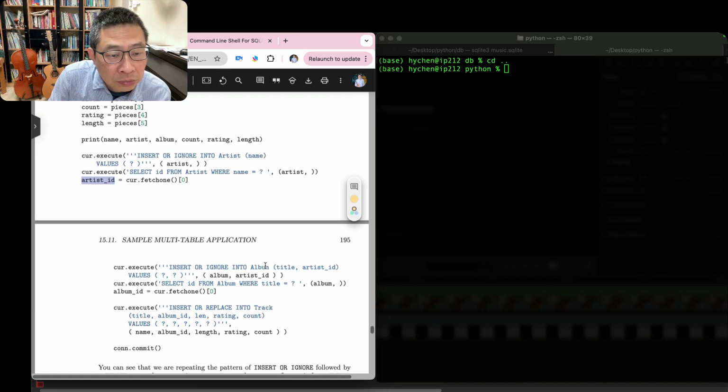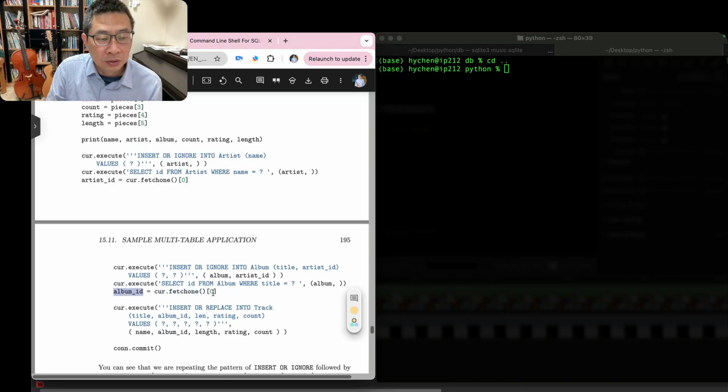And then we keep going. We keep inserting the album, right? Because we got an album and also the primary key of the artist, which is the foreign key field. So we insert here, and then we also retrieve its primary key. So this is a kind of tricky, kind of cascading, right?